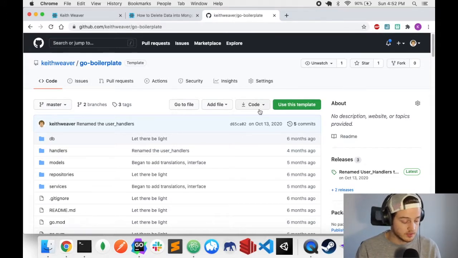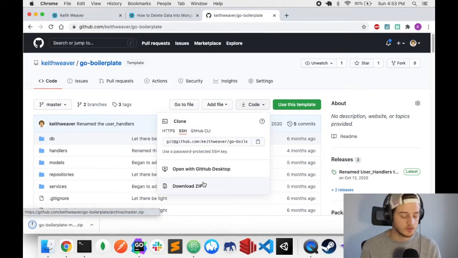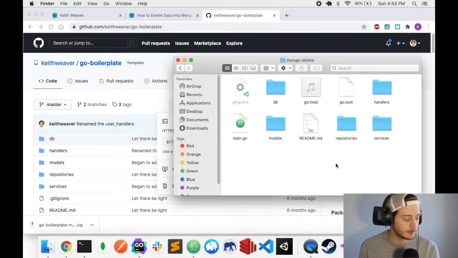So what's gonna happen today is I'm gonna download this. So I'm just gonna go code and then download zip. I'm gonna put it into some sort of working space. So for me, in my case, I'm gonna put it on my desktop, and then we're gonna open it up in our favorite editor.